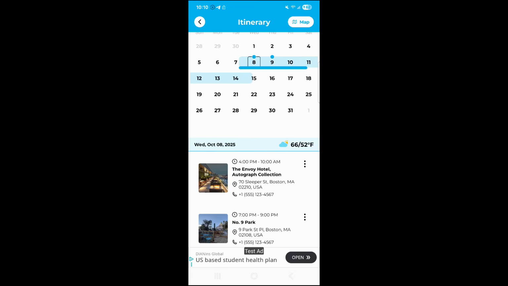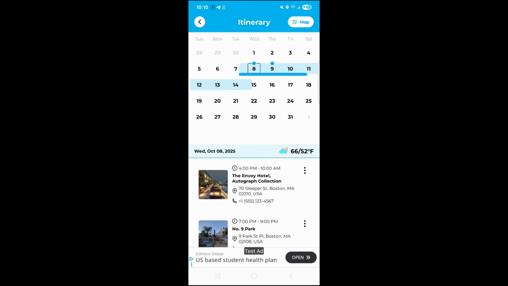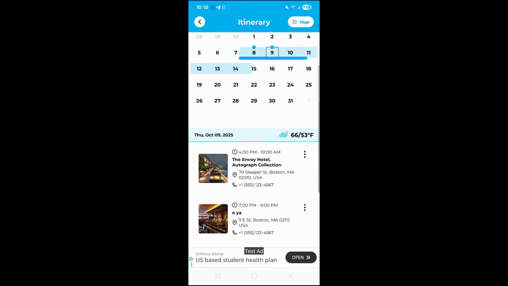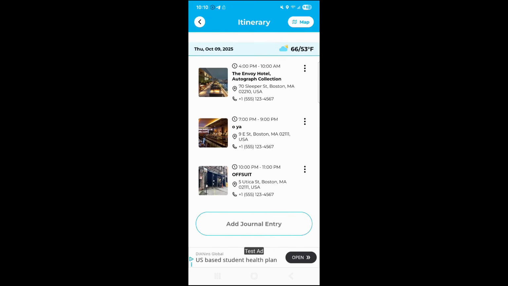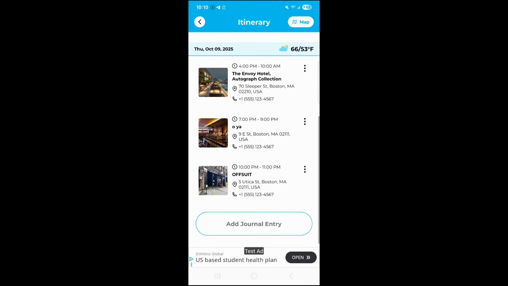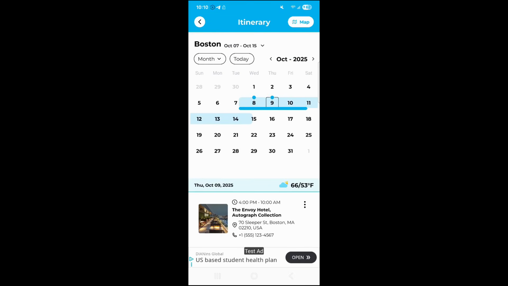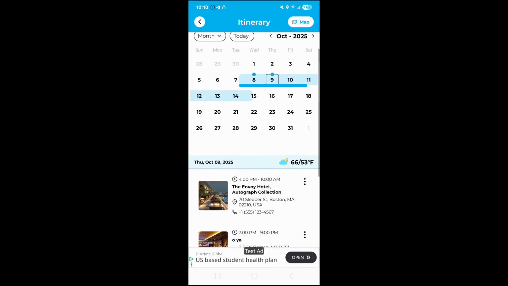Remember that I was going to the number 9 Park restaurant that day. And here on the 9th, we should see the Envoy Hotel. That's where I'm staying. We see Oya. And I've got the bar that I'm going to go to after that. And it's all nicely done automatically for you. The next thing, what's missing though, is transportation.